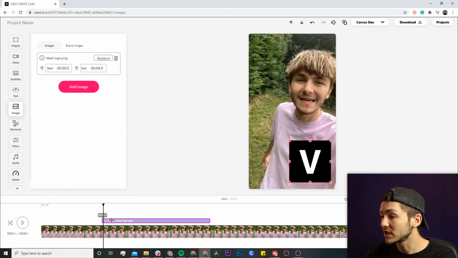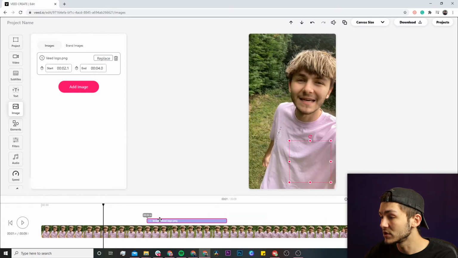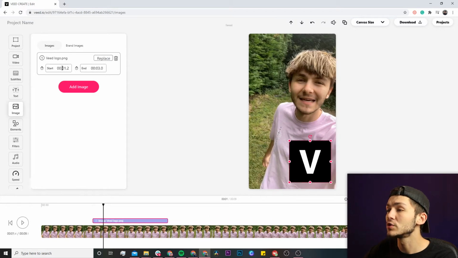I can also quickly just click and drag and move around the image on the timeline like this. And I can also manually change the times here. If I wanted to start at exactly 1 second, I can do that. And if I wanted to stop at exactly 5 seconds, I can do that as well.